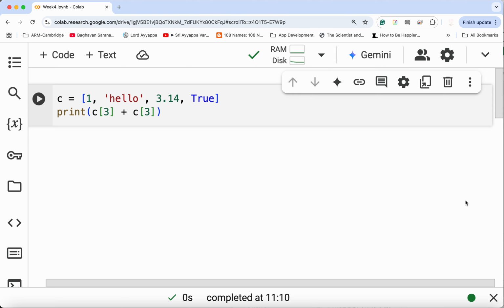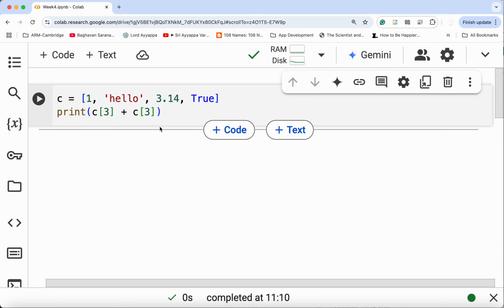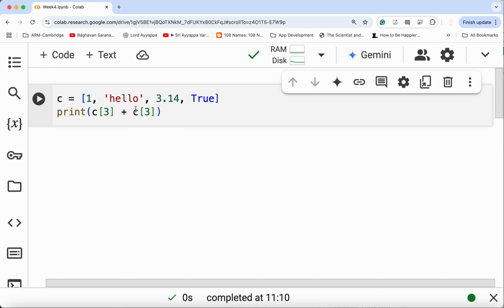So let's continue with our next question on lists. We have the same list over here with 4 elements in the list, and now I'm going to perform the addition of C3 with C3. Firstly, what is C3? This is C0, C1, C2 and C3. So C3 is a logical value of true.